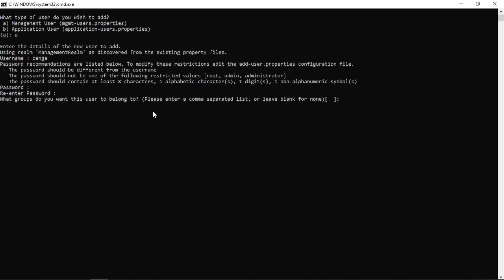So once I have entered the password and it's correct, then I can proceed to the question of what groups you want this user to be in. For now, we don't have any groups, so we'll be looking at that in future tutorials about what the groups in Wildfly are. So I just press enter, and then it prompts you whether this is the correct way. I'm adding this user to the management realm, so I just say yes.